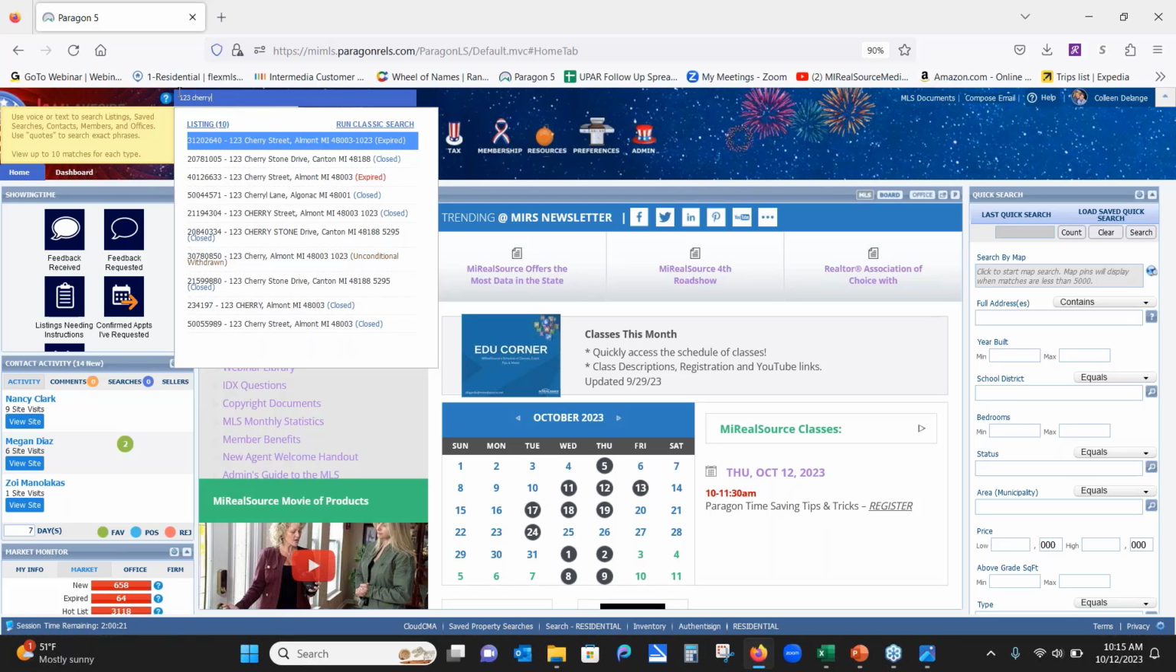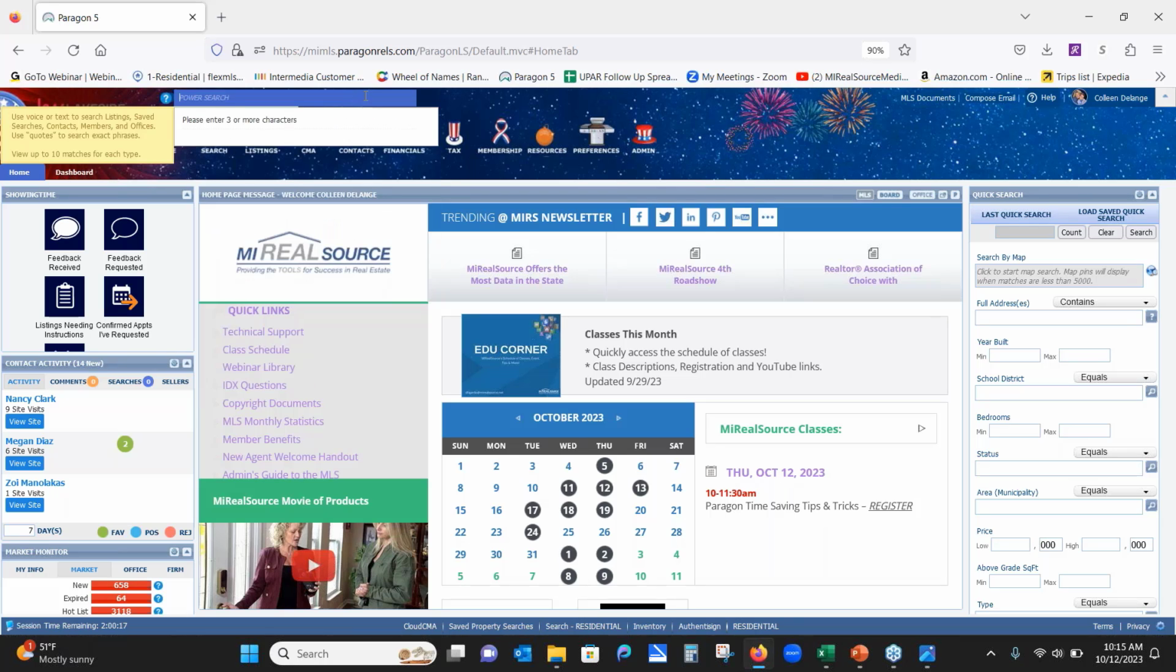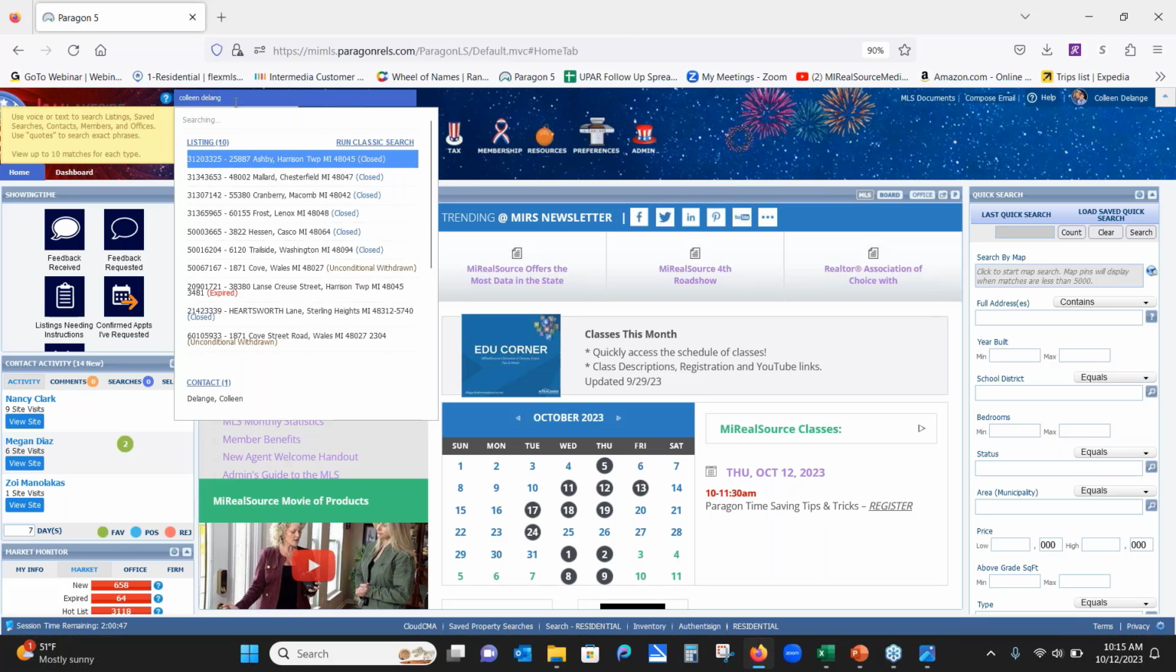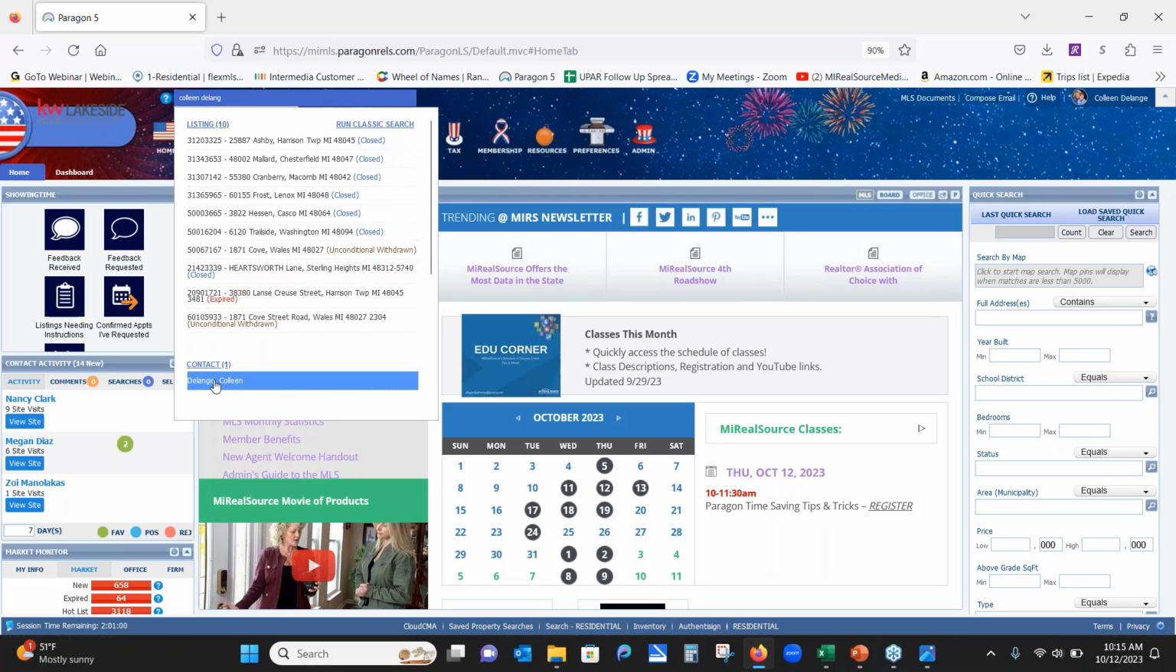So you can do one property address fast, you could do multiple MLS numbers, or you could even do an agent name. So if maybe you just showed, I'm going to use Aaron here. Maybe Aaron just showed my listing and Aaron's going to write an offer. Well, then really the key here is if you type in an agent name, down here at the bottom, you can quickly find their contact information.